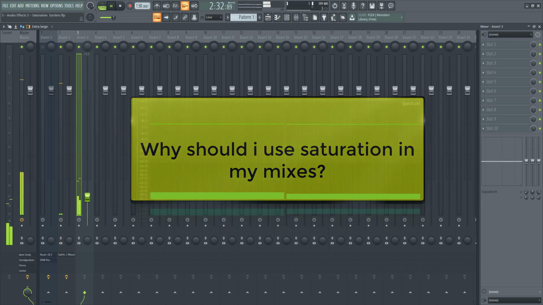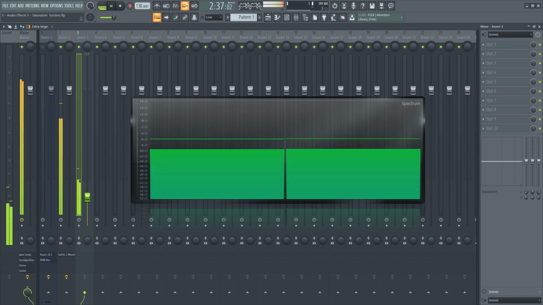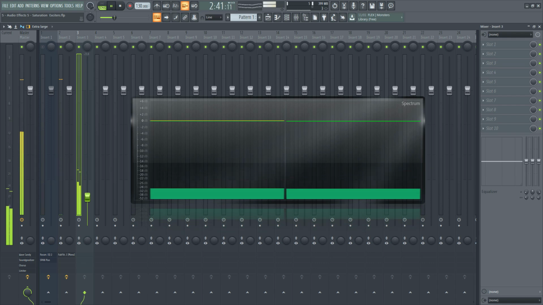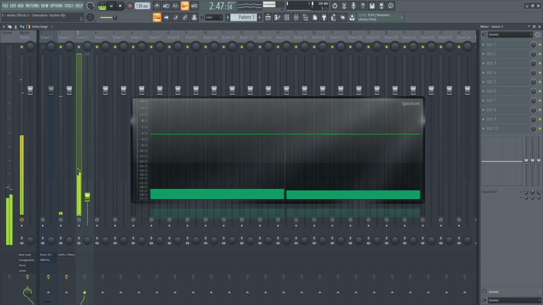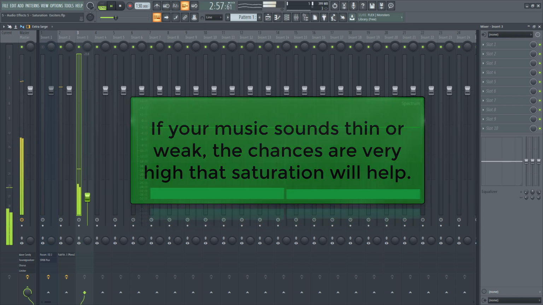Guys, saturation can make your music sound warm and analog, with added depth and character. You can use a saturator to sculpt harmonics into a sound and bring it to life. If your music sounds thin or weak, the chances are very high that saturation will help.